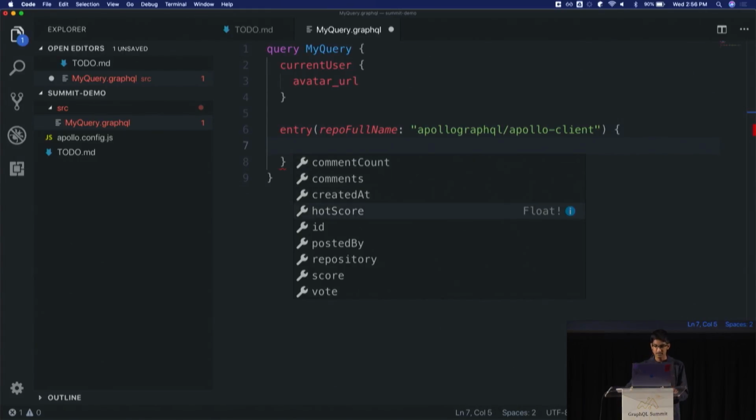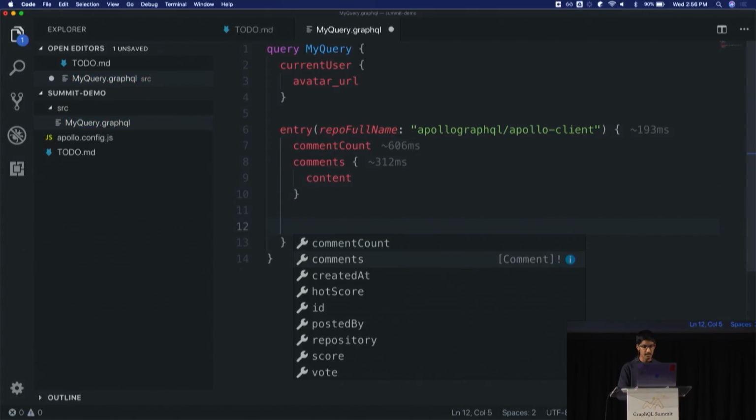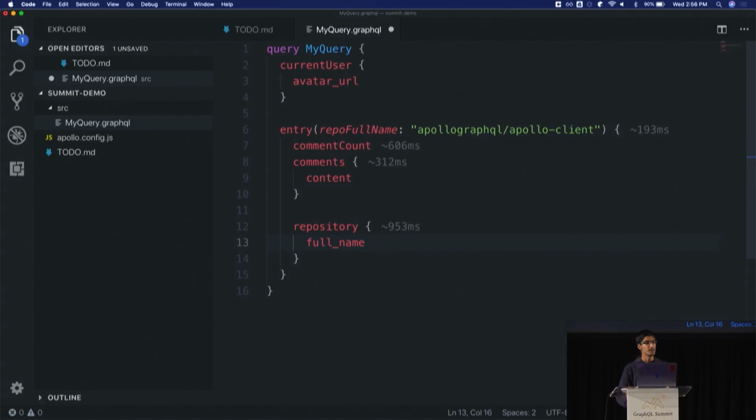Now I can say, OK, what's available on here? I could get the comment count. Oh, now we have some stats. So now we can see here that on average, the entry field takes 193 milliseconds to query, and the comment count takes 606 milliseconds. So I might want to consider maybe not querying the comment count, because that's going to take some time. But let's say I want to do that, and then I can get comments, I can get the content, I can get the repository, and I can get the full name of that repository.